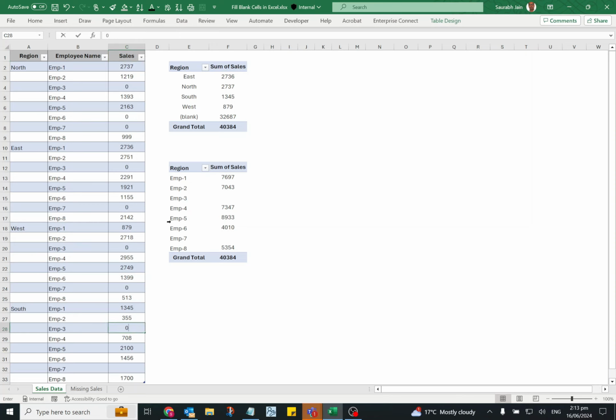Or any formula, or with the value available in the above cell. Watch the video till the end, as it will save you 99% of the time if you are updating the blank cells manually.